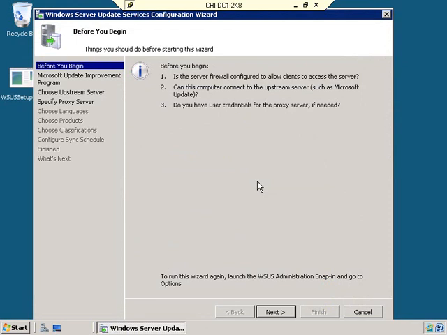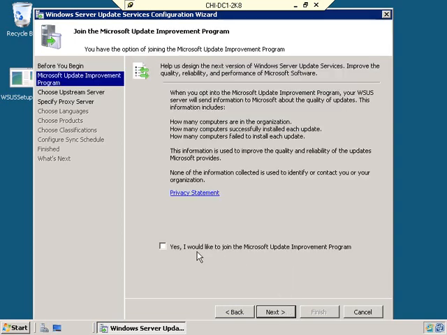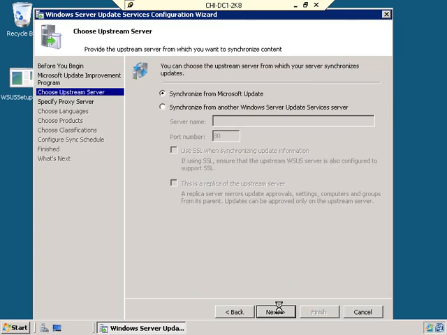So over here on Chicago, as you can see, I have completed the WSUS installation, and this has taken us into the configuration wizard. So let's go through this configuration wizard where everything's going to be pretty much the same, but there's one screen that's different that I want to show you. So let me go ahead and click on Next. And no, I don't want to join the Microsoft Update Improvement Program. Next.